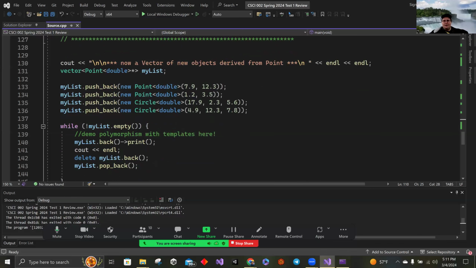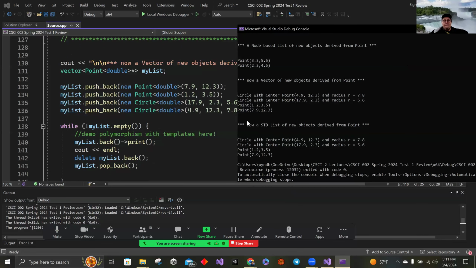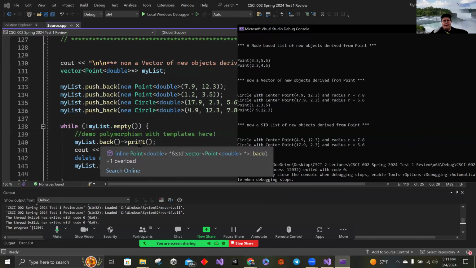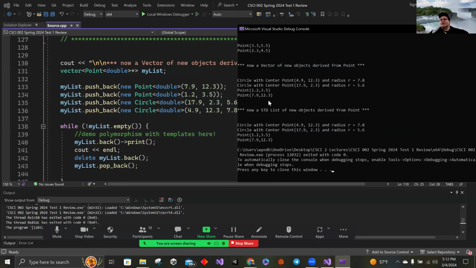And when I do the run, it looks like it's going backwards. My list dot back and print. So it's printing the last circle first and it's deleting as it goes. This while loop is deleting it while it goes. But now it's actually doing the polymorphism.